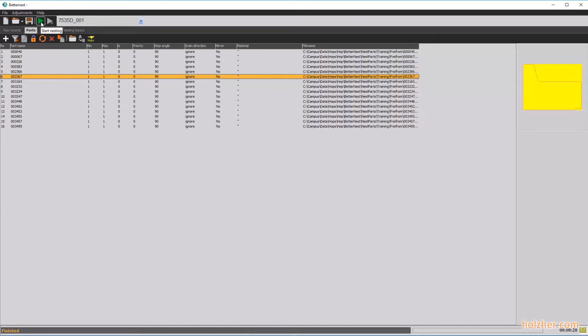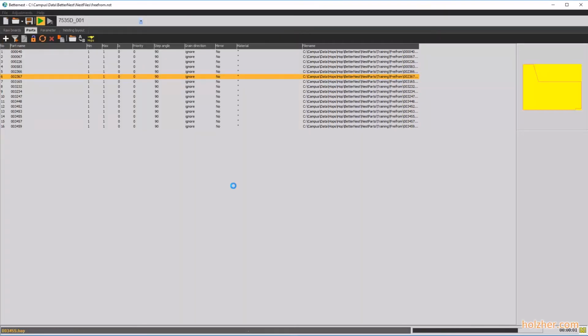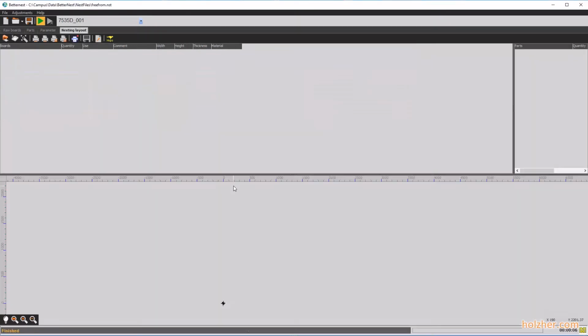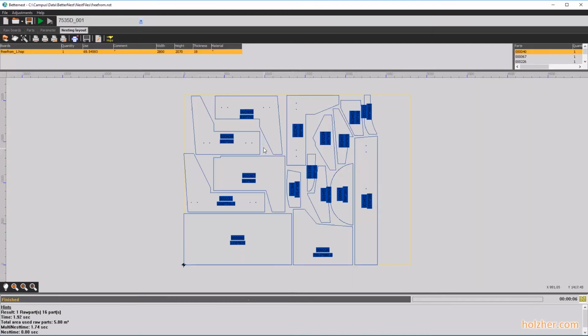And how this looks like, we will see when I'm pressing optimizing. And finished. I think now it's really clear to see what the difference is between true shape and square shape. So with the true shape, we allow it to turn the part and put it where it's the best way, to reduce the yield loss the most possible way. And this is how it looks like in a true shape.